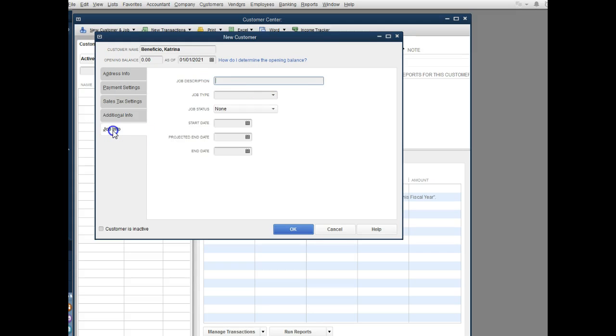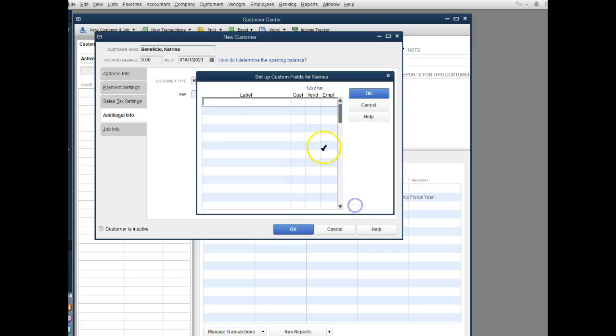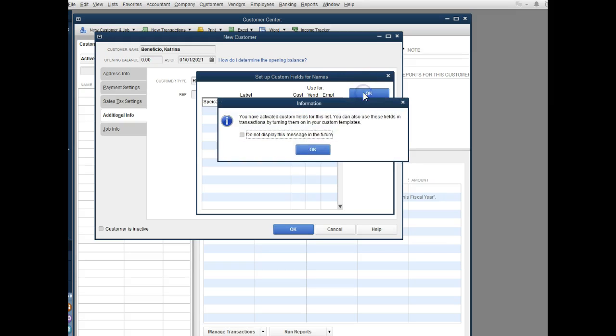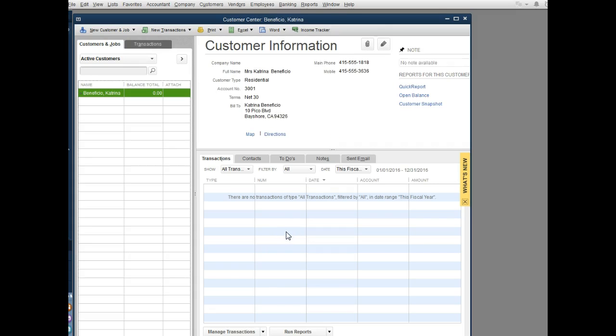And then any job info, job description, no. We might add new as far as going back to additional information, defined fields. That's what we wanted to do here. And we're going to put special interest. Use for a customer and hit OK. You've activated this, and her special interest is Italian. And then we can hit OK there. So now we have her set up.